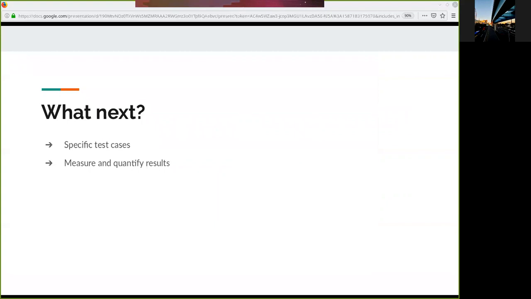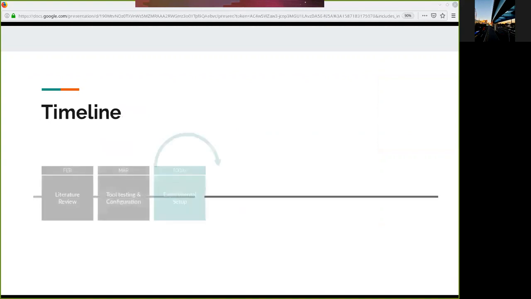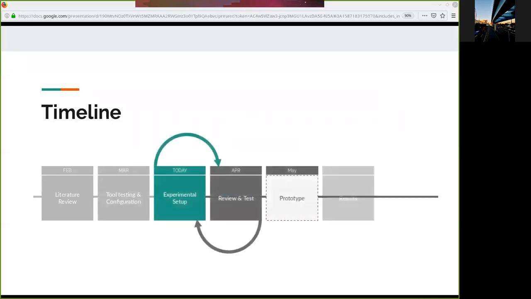This is all very exciting, but we aren't quite done yet. Up next, we'll be designing more specific test cases and measuring the results. In case you're curious, here's a timeline of the process.